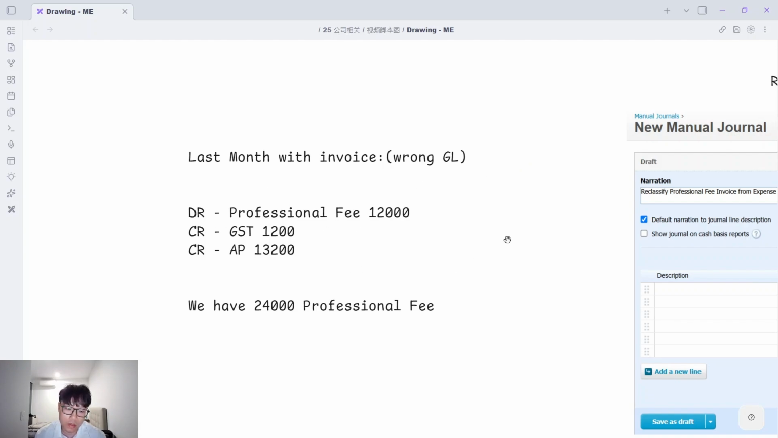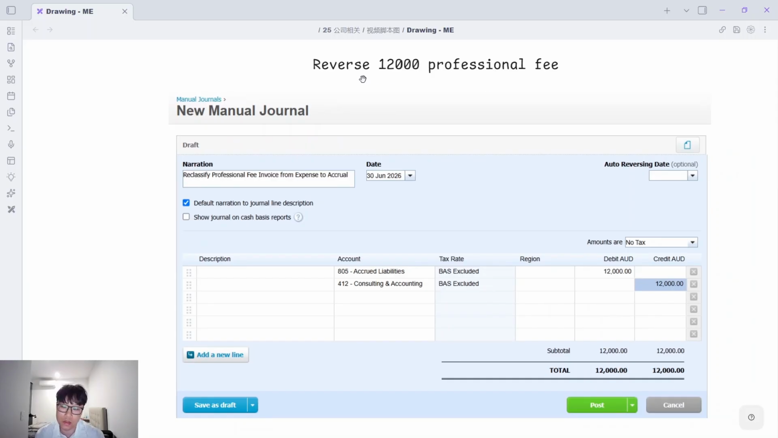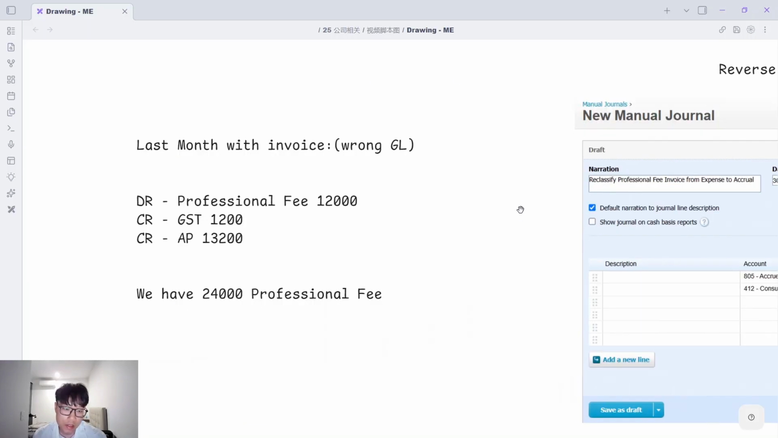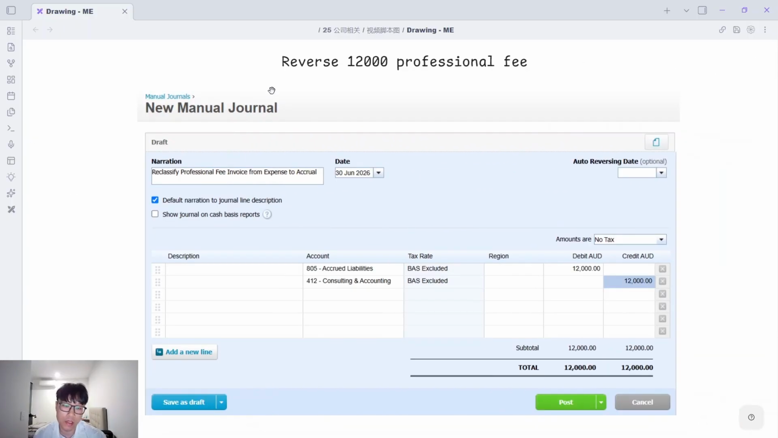Then what if the accountant has posted the GL code wrongly, from accrued expense to professional fee? If it's been recorded like this, then we will have 24K professional fee as our expense. We're gonna do a reverse journal, reverse that amount like this. If we can change that GL code directly, then we just do that. If we cannot, we simply put in a new reverse journal to reverse that expense into our accrued liability.